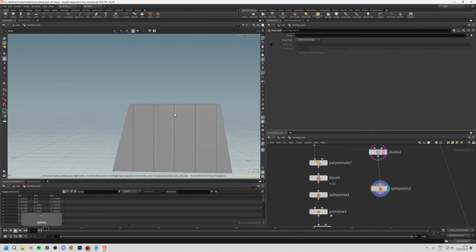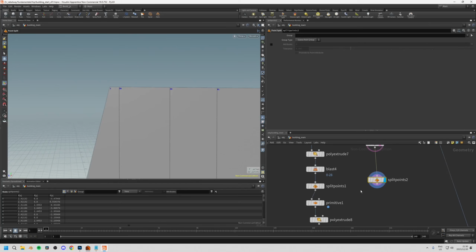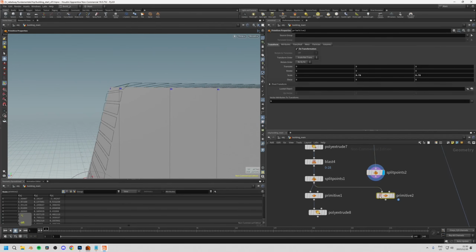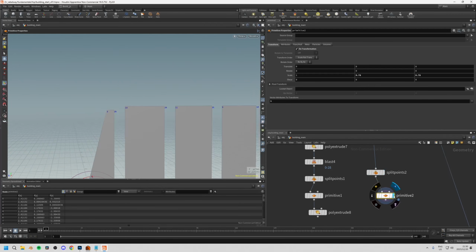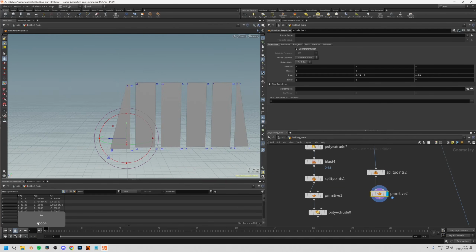And then I've got them now, they split. So looking again at the point count, you can see the point count changes. And I can do this primitive again, and let's just copy and paste that in. And we're scaling it. We don't want to scale it on the y-axis. We just want to scale it on the y-axis.